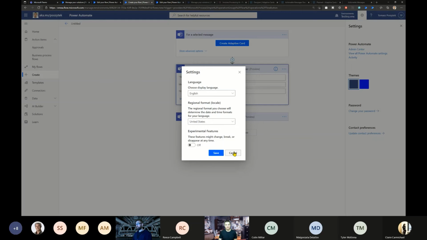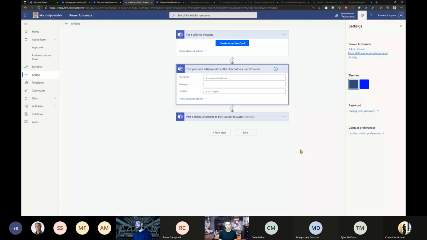However, it is experimental and it's not really working very well. So I highly discourage you from using it for your productive environment and for your productive solutions. Simply craft your JSON in a designer and paste it here. Nevertheless, for this action, it does work. Magic.